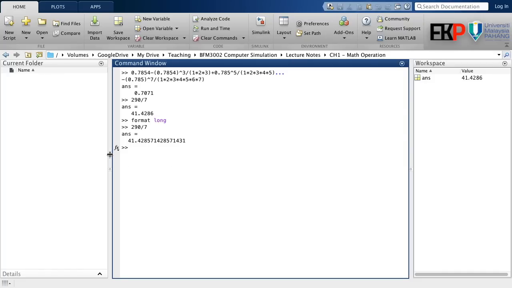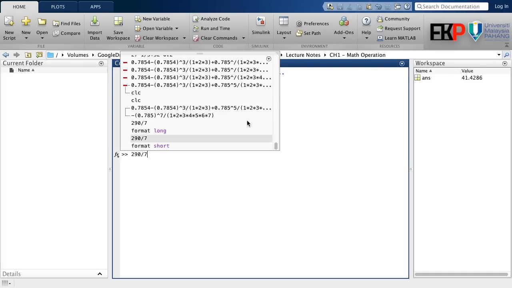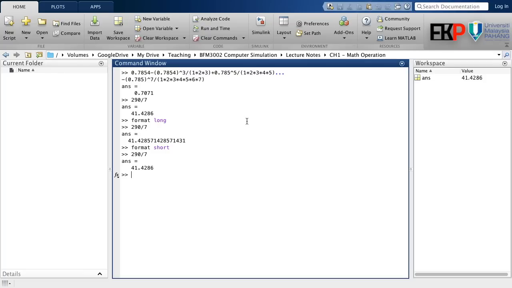Now the decimal places have gone up to 15 decimal places instead of 4 decimal places. If you want to change it back to the original, to the default setting, which is 4 decimal places, then we type format short. Now when we perform the same calculation, we get 41.4286. We can change to other display settings such as format short E.